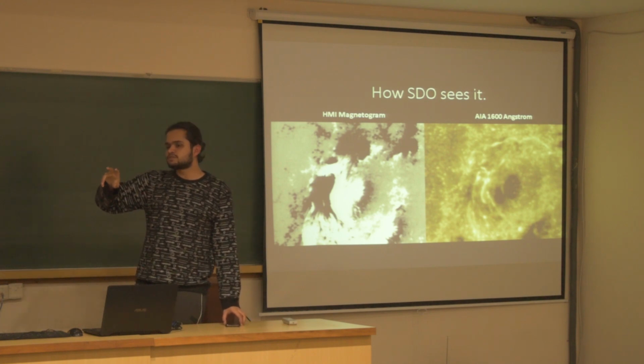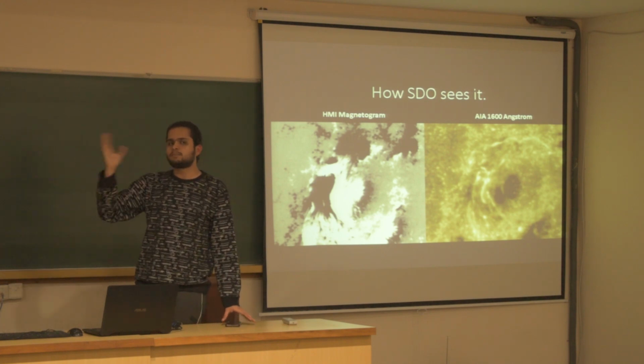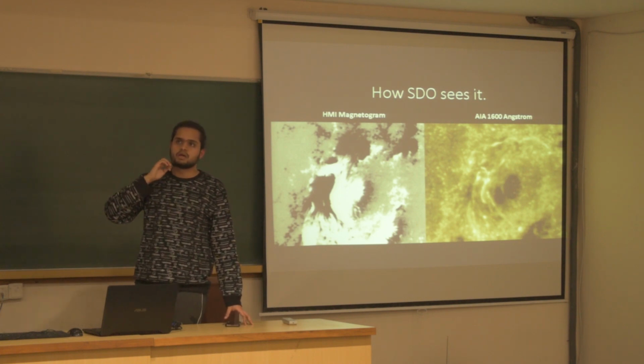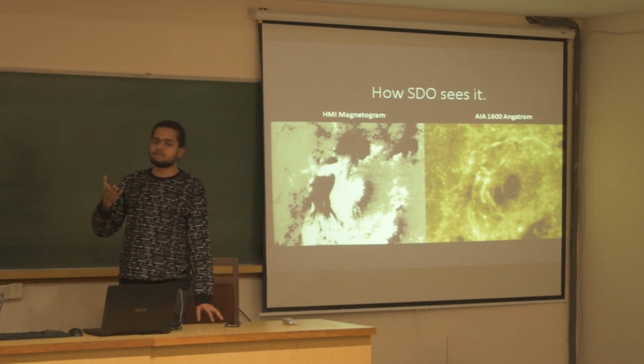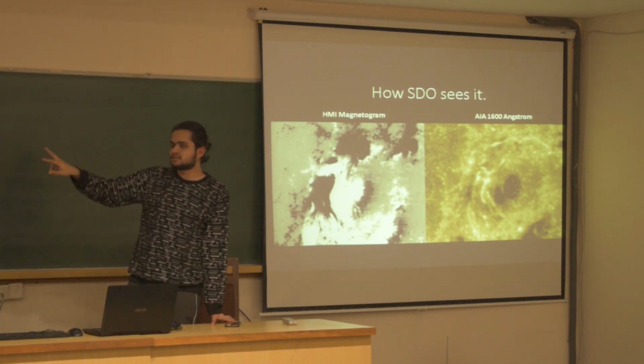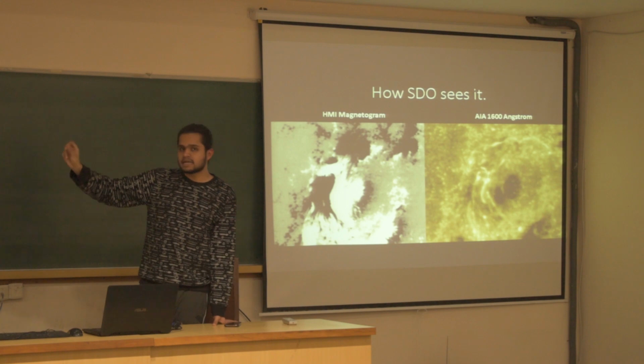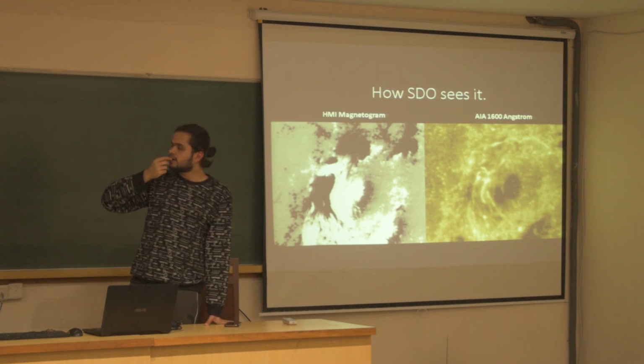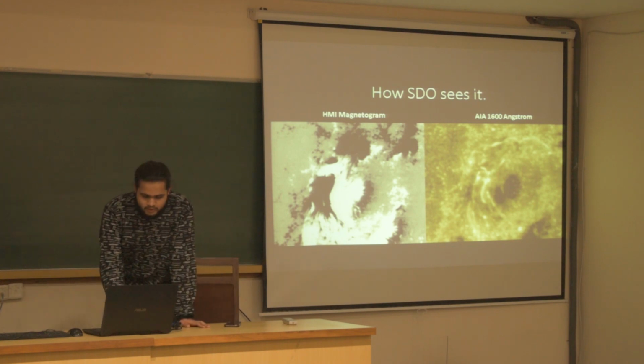SDO observes the sun in multiple wavelengths, from hundreds of wavelengths to thousands of wavelengths, because not every feature is available in every wavelength. So we have investigated these two only, the Doppler velocity and the magnetic field. In the magnetic field, I doubt you will be able to spot any difference.